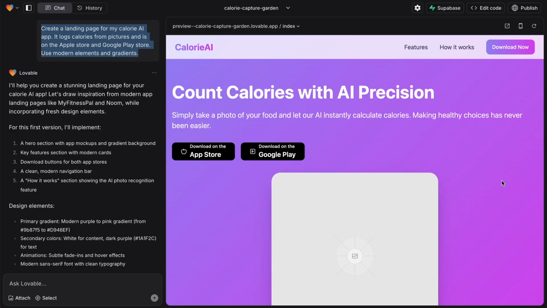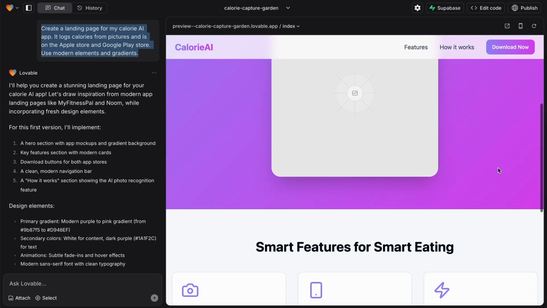Now, another option you can use is something like Lovable, where I typed in this prompt before: create a landing page for my Calorie AI app. It loads calories from pictures and is on the Apple Store and Google Play Store. Use modern elements and gradients. And without doing any other prompts, this is what it came up with.